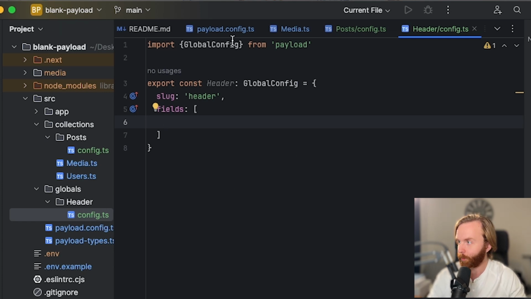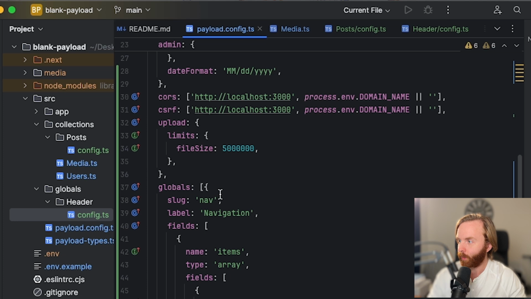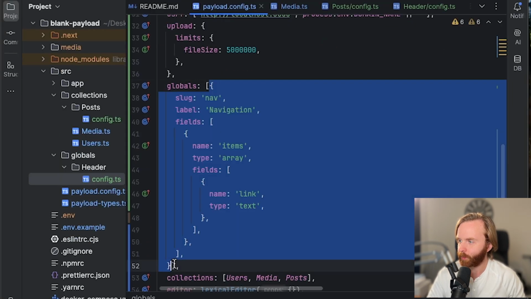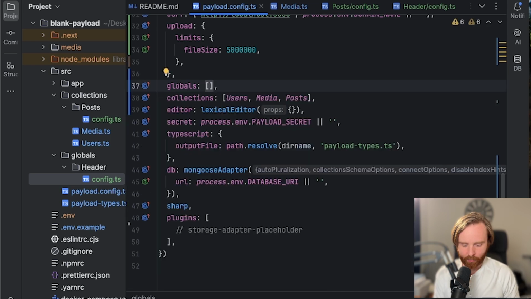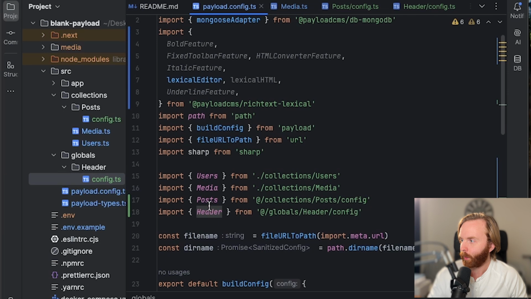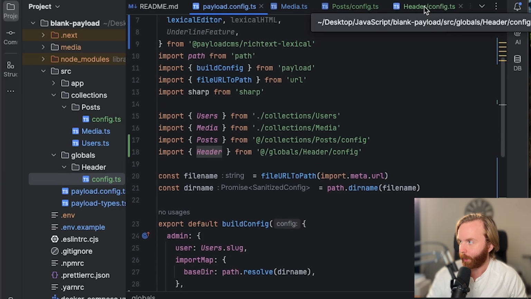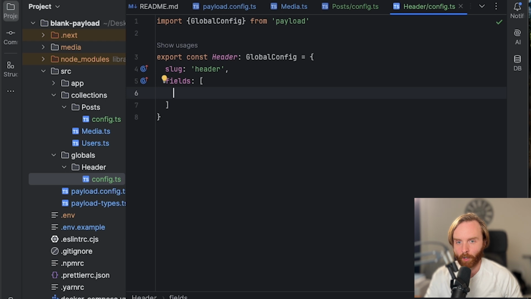From there, you can import this header global into your payload config file by adding it to your globals array. So we'll do that by going to payload config, and we have this globals array here, and we're going to get rid of this navigation that we had from a previous video and just include header, which should import our header from our globals header config. So we'll head back over to the header config and start exploring what we can do here.